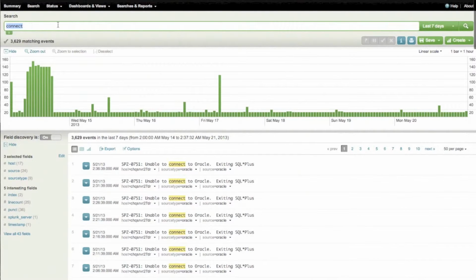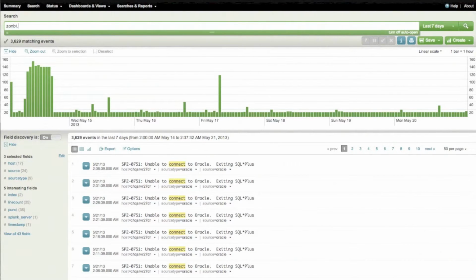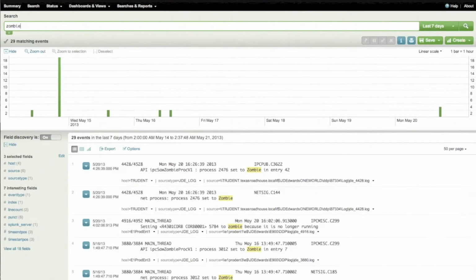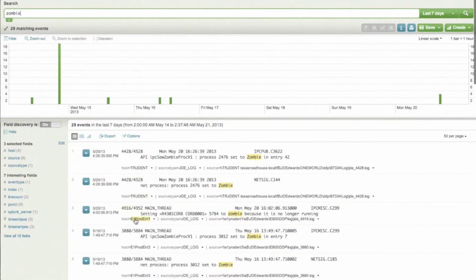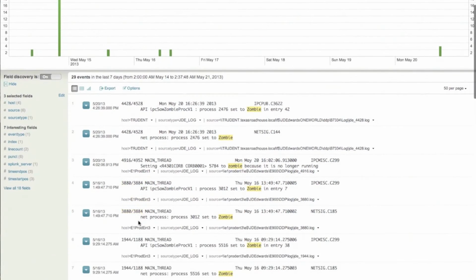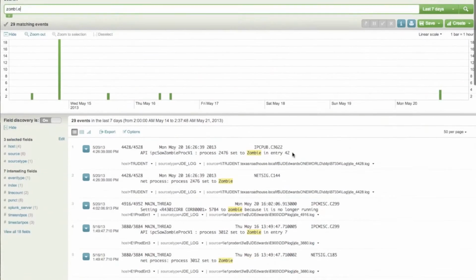Let's try a different one. How about the word zombie? I'm going to search for the word zombie over the last 7 days. And as you can see, I'm pulling up a lot of different results. I've got 29 different results in the last 7 days. And it looks like they're from TRJ, DENT, E1 prod int. So these are usually coming from the log files when I do a search for something like that.